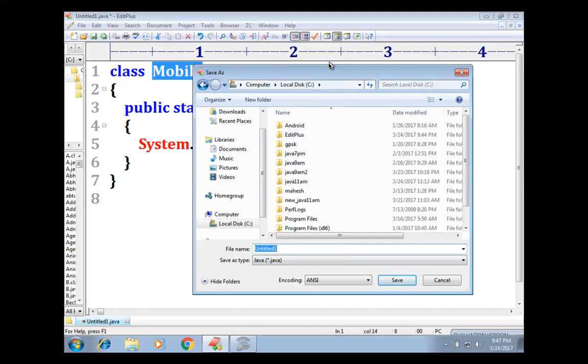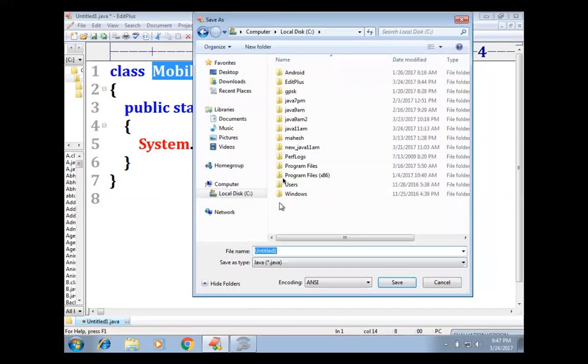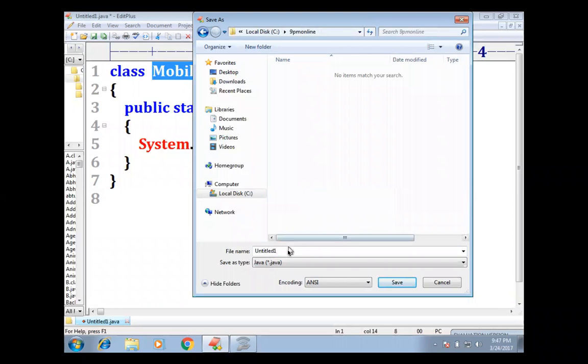In my computer's C drive, I'm creating a folder called 9 p.m. online. I created a folder in my computer's C drive. What is the folder name? 9 p.m. online is the folder. In this folder, I'm saving a file with the name Mobile.java. See, I specified Mobile, and at the bottom it automatically saves with the .java extension. If you're using EditPlus and you chose Java initially, it's going to save the file with the .java extension automatically. Click on save.